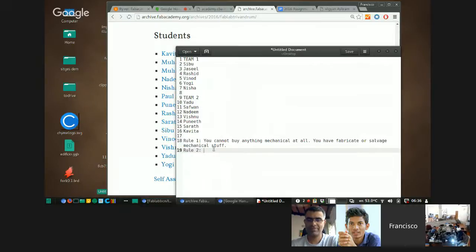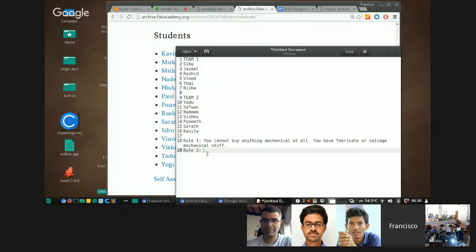And the second rule is for the customers. It has to be some interesting machine. I mean, not a CNC, but a machine that makes something useful, not a general purpose machine.